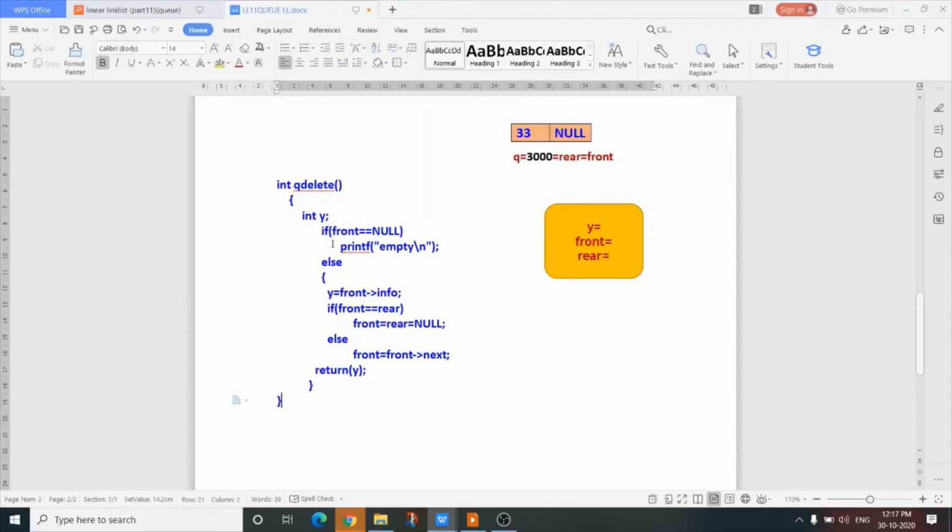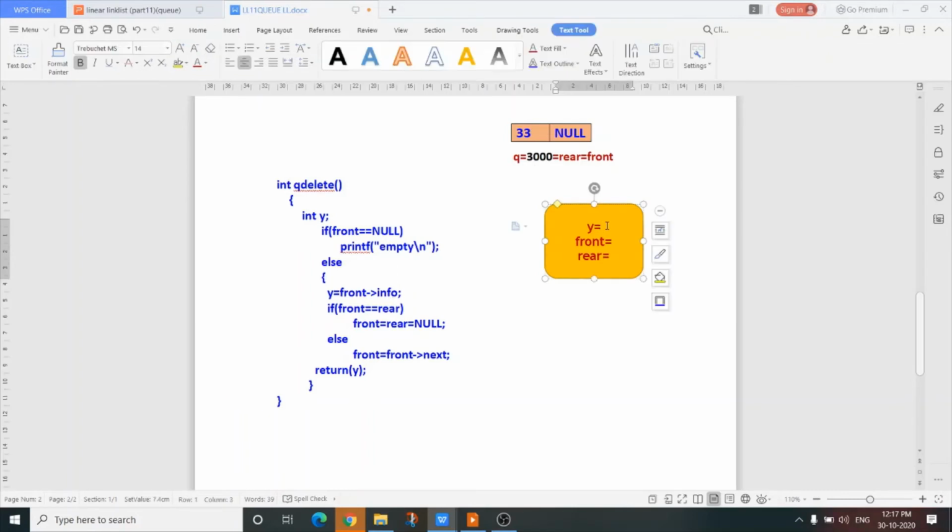Now check if front equals to null. No, front is not null. It is 3000. So come to this else part. Y equals to front arrow info. So what is Y? Y is 33. Check if front equals to rear. Means if there is only one node, that is the single node, then front equals to rear. So see, front equals to rear equals to 3000. Yes, this condition is true. Then make front and rear equals to null. Means after deletion, no node is there in the queue.